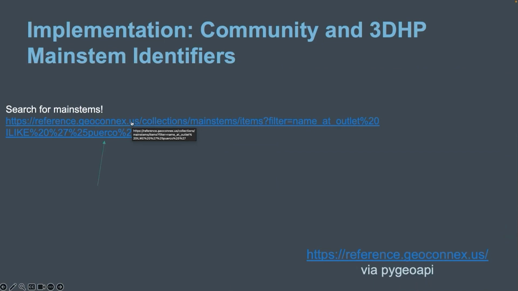We at Geoconnex.us will maintain an API to search for these main stems. This works right now for folks that are technically minded. If you go to this URL, reference.geoconnex.us/collection/mainstems, you'll see all the main stems there. And then you can filter by the name at outlet. Here I'm putting in Puerco.